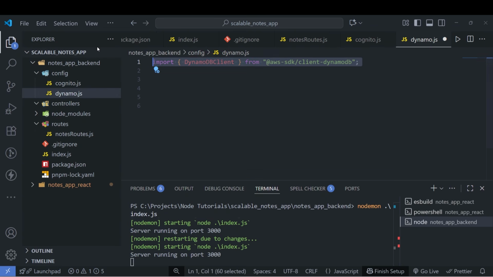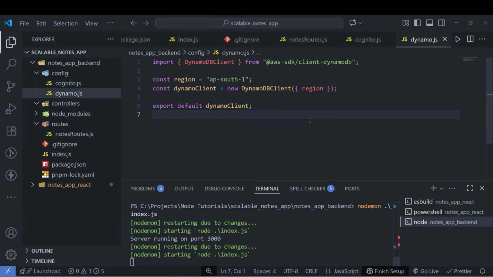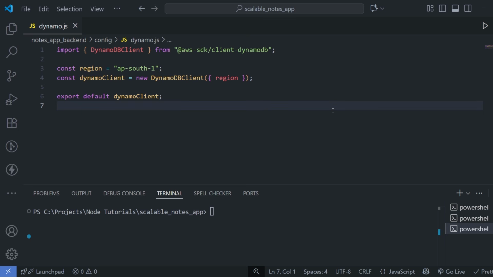We'll import DynamoDB client from AWS SDK client DynamoDB, and then we'll specify the region as AP South 1. Then Dynamo client will be new Dynamo client, and we need to provide the region, and then we need to simply export Dynamo client. Now here, I don't need to add any extra credentials because the credentials are going to be applied from AWS CLI.